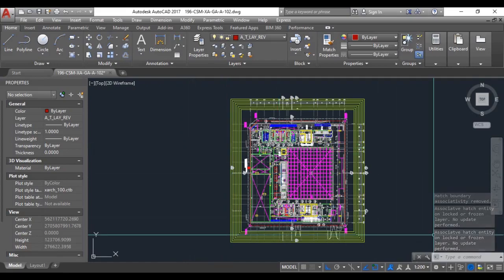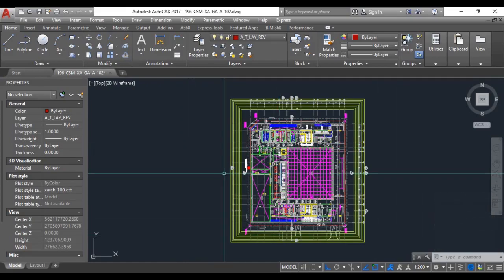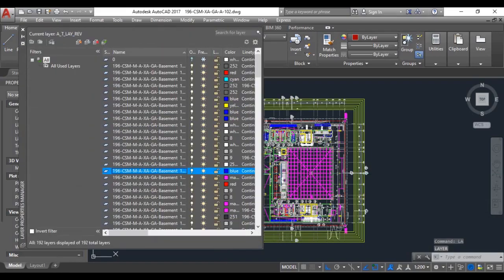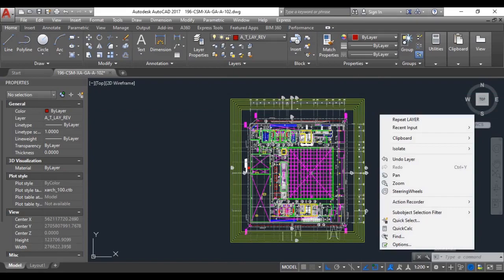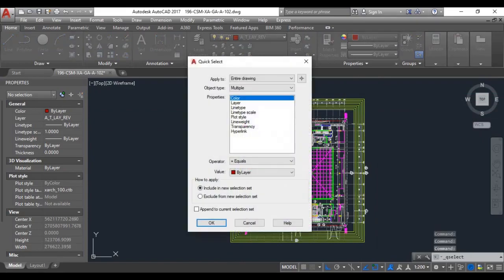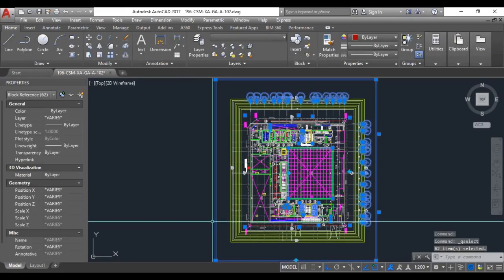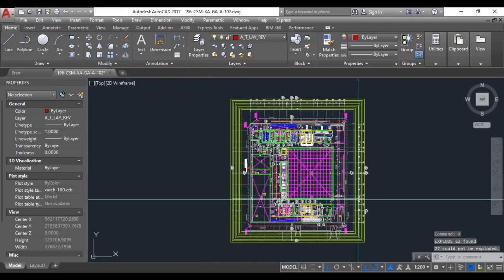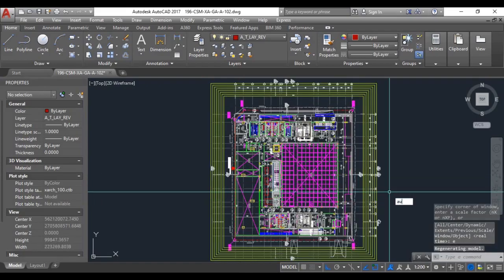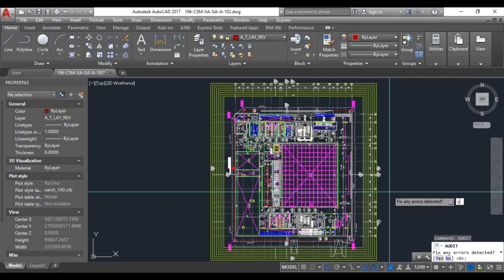So there are elements that are on a locked layer. So what we can do is just go to layer and unlock. Then we can try again. Right click Q, block reference, select all, then OK, then explode. Okay, then what we can do is just audit, and yes.